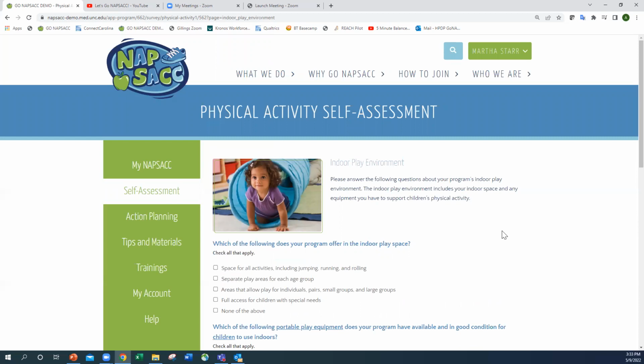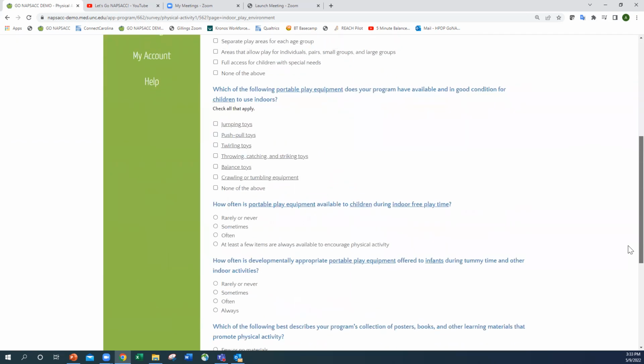We know that being in childcare is a very multitask, busy place to be. And so we want directors to know that every time they hit that continue, it saves the work. And then when they come back, again, it will ask me to finish my self-assessment, and they can do that from there. Continue to move through.